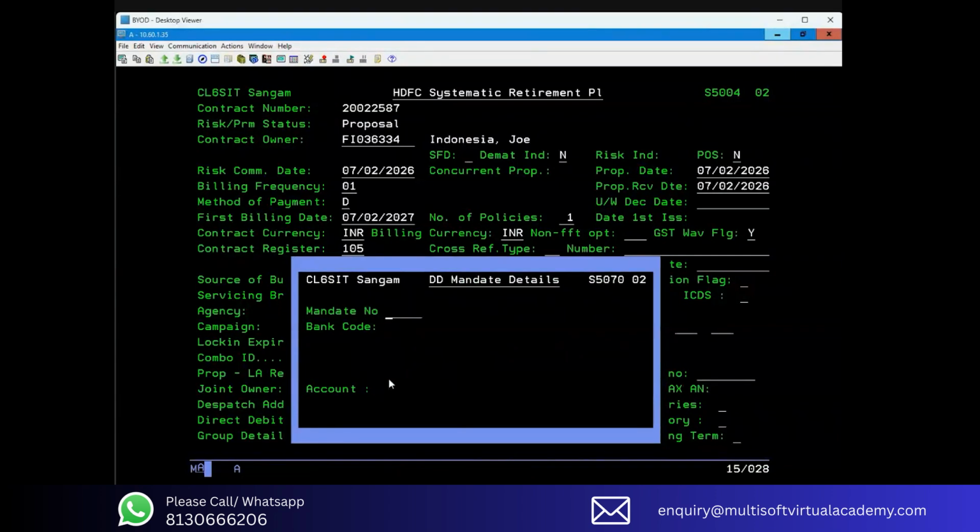Here there is a pop-up. Can you see DD mandate details? So mandate details stands for this: if Mr. Joe is purchasing a policy, then Mr. Joe has to give one bank account detail from which the money can be deducted or transferred. Give and take, debit or credit can happen, correct? So mandate details is a screen where we store your bank detail. But can you see this screen is blank? Yeah. Can you give me a reason why it is blank?